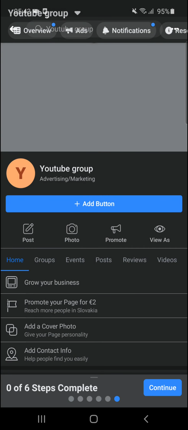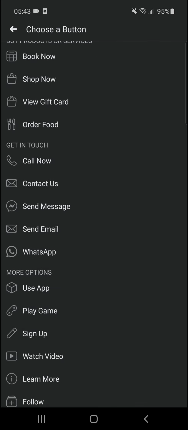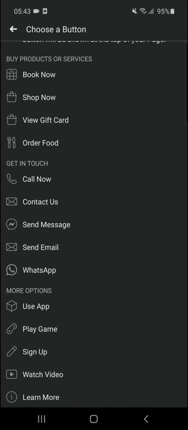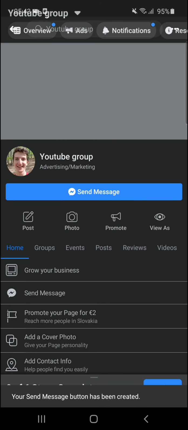So the first thing you can do is just simply add a button: book now, order food, call now, contact us, right? Or send a message. Create. You can really choose which button you actually want on your page.